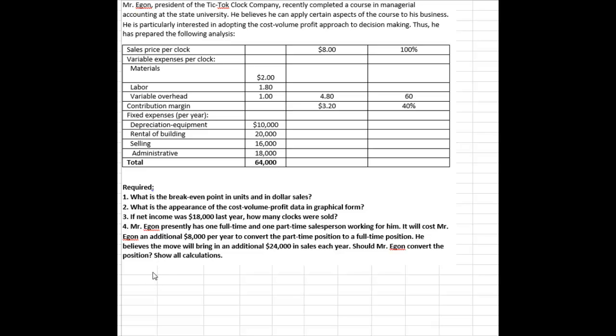Okay, so now that we have that established, let me just write that down. My fixed costs will go up by $8,000. The question is, is there enough revenue to offset that? Well, this is where we need to understand the idea of contribution margin. What we know is that for each clock we sell, we have $3.20 that can be set aside to cover those fixed costs and to add to profit.